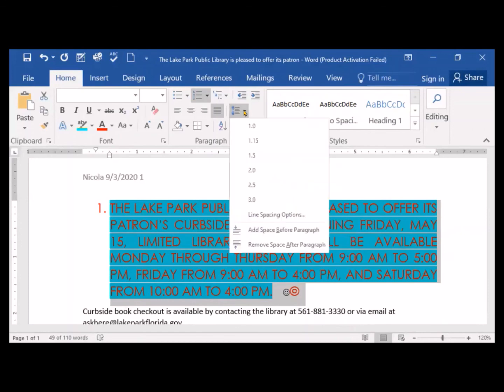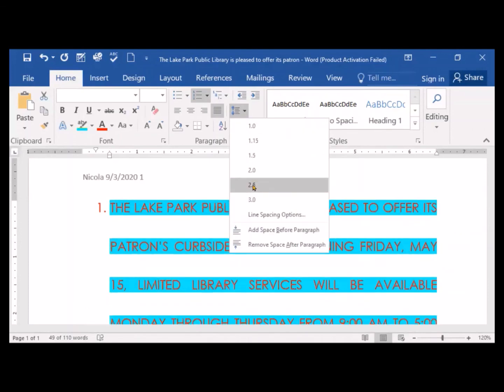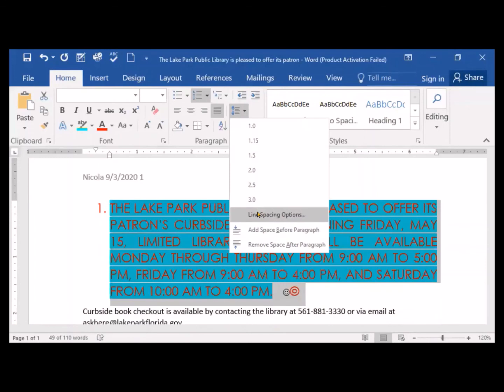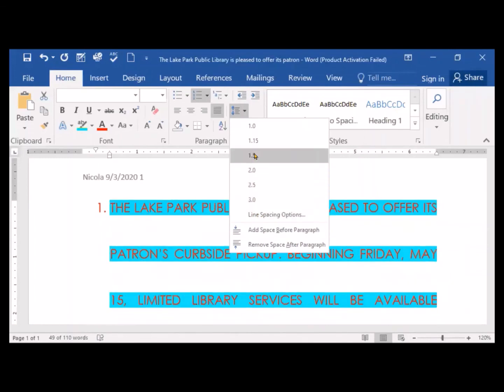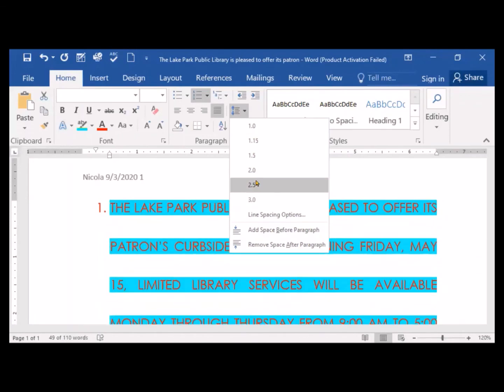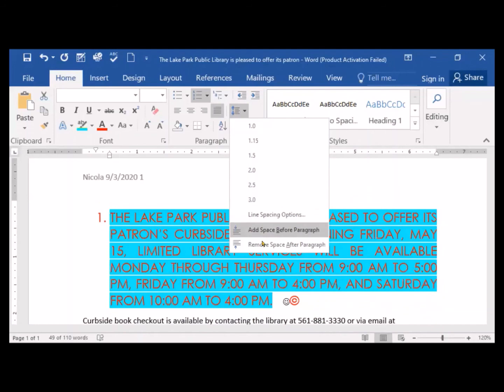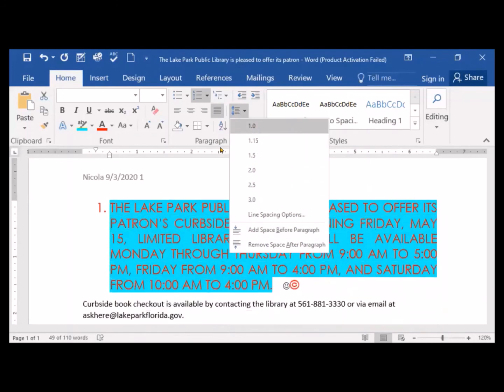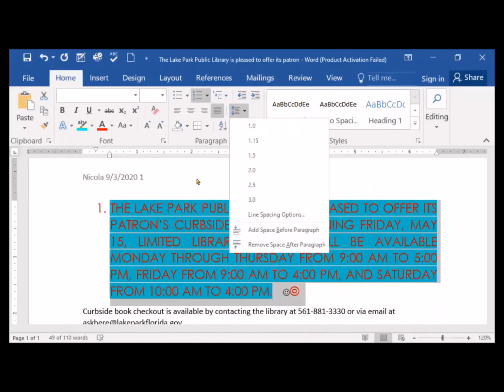We can use this option too to decide how much space appears between each line. So even if we don't want to click the paragraph drop down for further commands, we can use this option right here to look at our line spacing. All right, so here's another option that we can do.